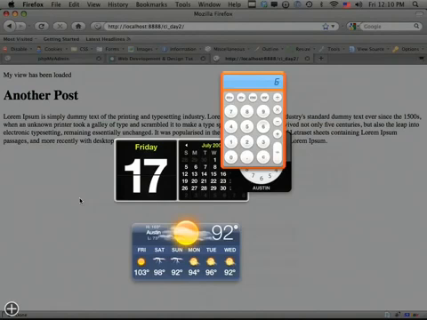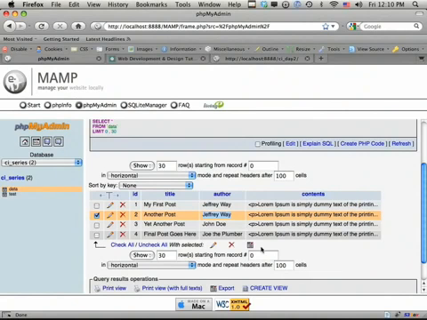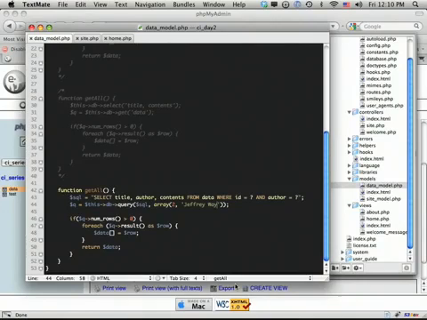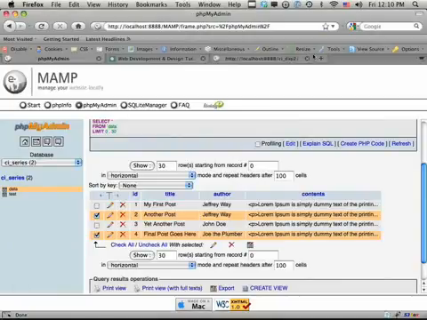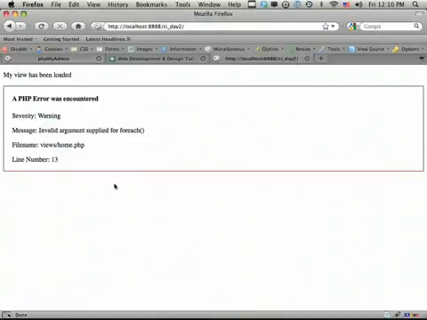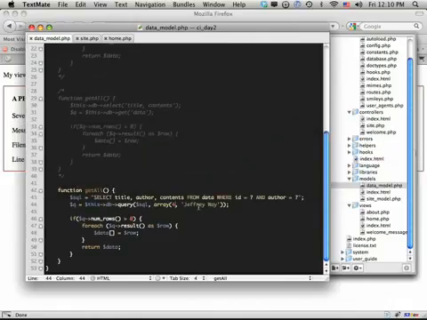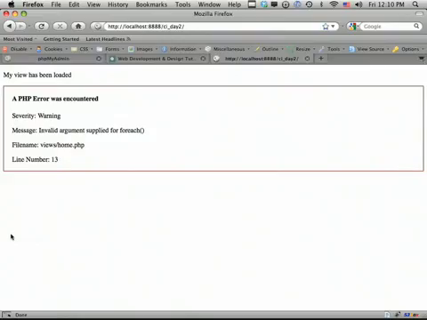Come back, refresh the page, and now we have gotten it. So let's make sure that it is working correctly. Let's change the ID to 4. And we are going to get an error, so that's something we'll also need to compensate for. It's saying an invalid argument supplied for the foreach statement, and that's obviously because nothing was returned. So let's go back and change that back to 2.